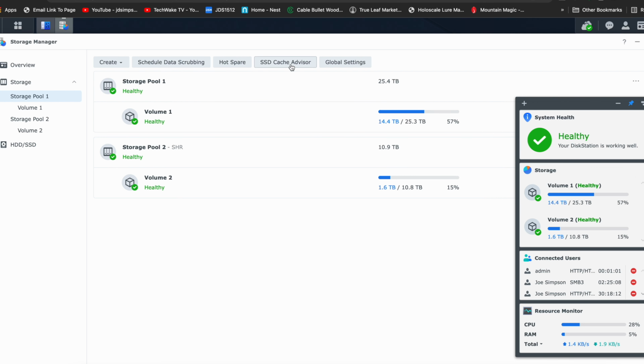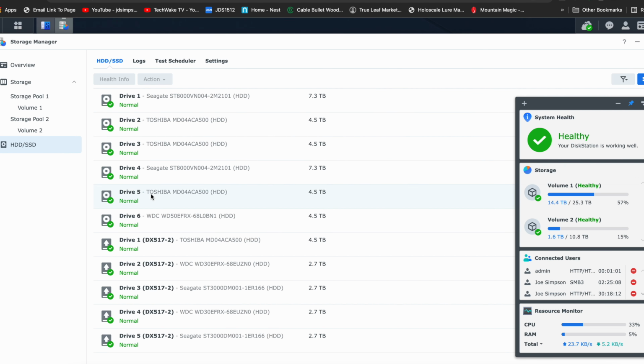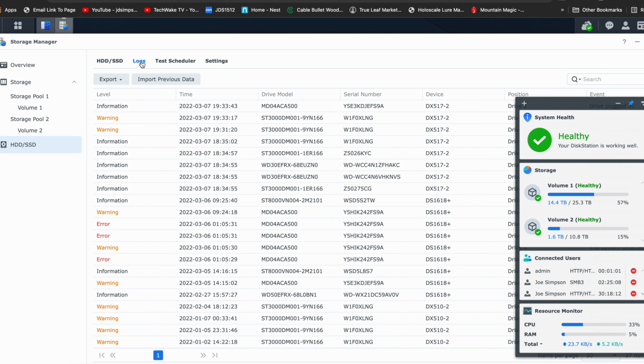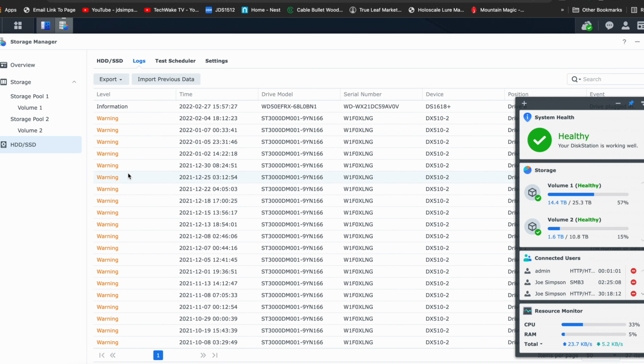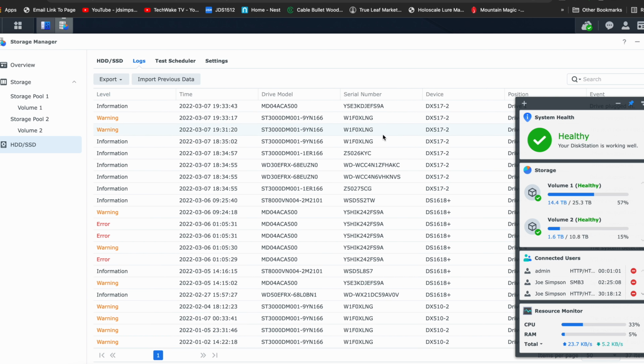You have SSD cache available. That's on another level still. We're just staying with basics. But you can go in here and actually look at each individual hard disk as well. And you can go in here and see logs, and it'll give you all the warnings. And you can see all the recent warnings from some of these hard drive failures I was having. I have since fixed them all.